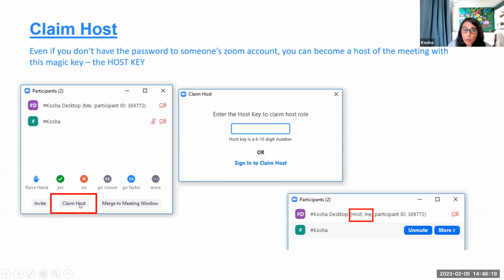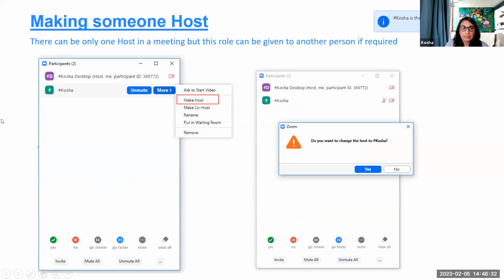If I click on claim host and then I enter the host key, which is a small number of 6 to 10 digits, then I become the host of the meeting. So that's the magic key.